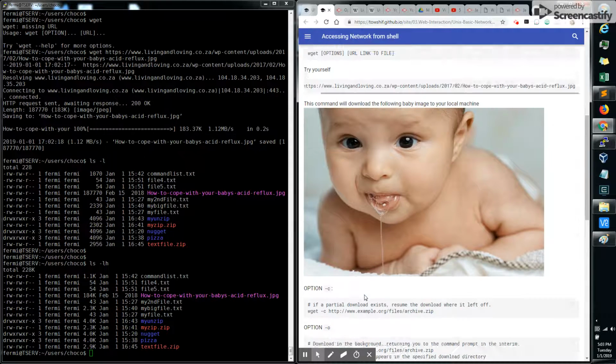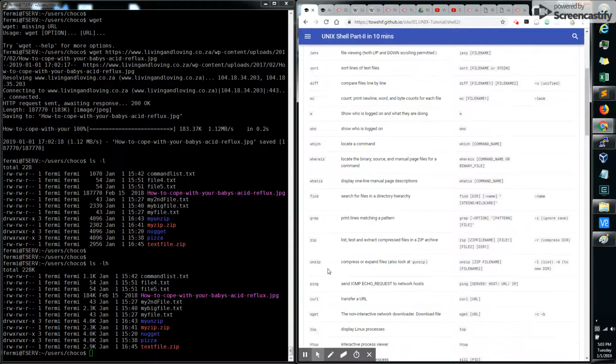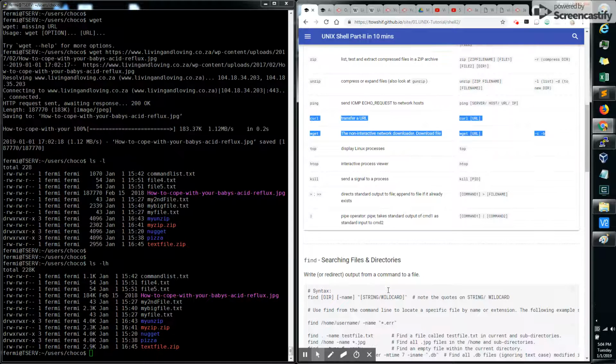So let's go back to our previous web page where we were working on the other commands that we want to learn. So we have learned about CURL, you have learned about wget, and we'll be using these two in the exercise that we have in this tutorial.